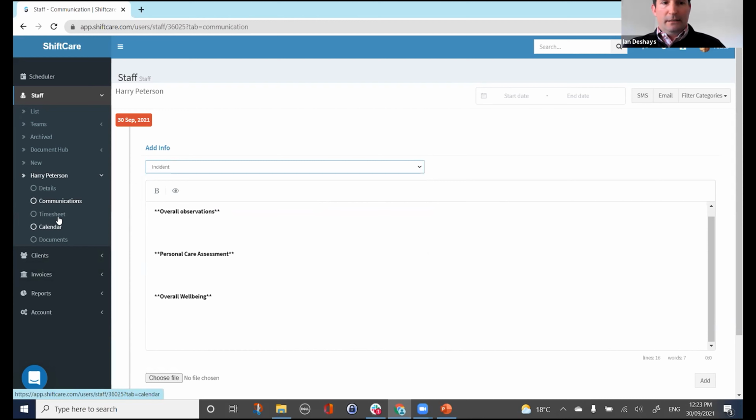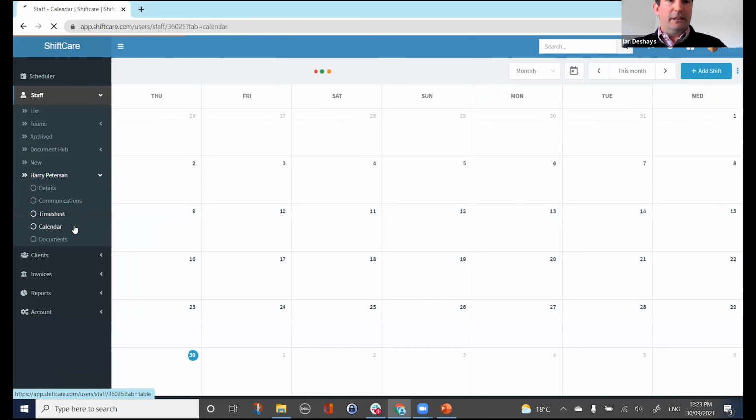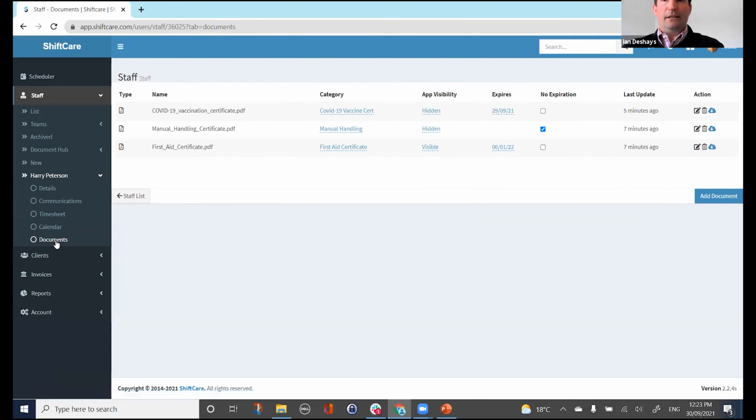Timesheets, and timesheets we cover in another webinar, but that shows the shift history. Again, calendars would do the same thing, but obviously in a calendar format as opposed to a list. And then we just jump back to documents there. So that really completes that topic. Was there any questions we can open up to the floor?